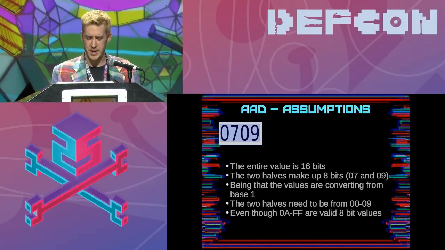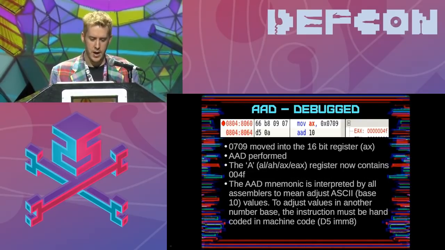But, you know, it's like BCD. We have a byte for each value that could go way above 10, weird things like that. And another weird thing is it's a base 10 conversion, but in this case, D5 is AAD, and then we get this 0A that shows up after it that we don't actually get to say in assembly language, but in machine code you can. And Intel says you can do that too, but you have to do it in machine code. So we can mess around with that and do different bases, which is kind of cool.